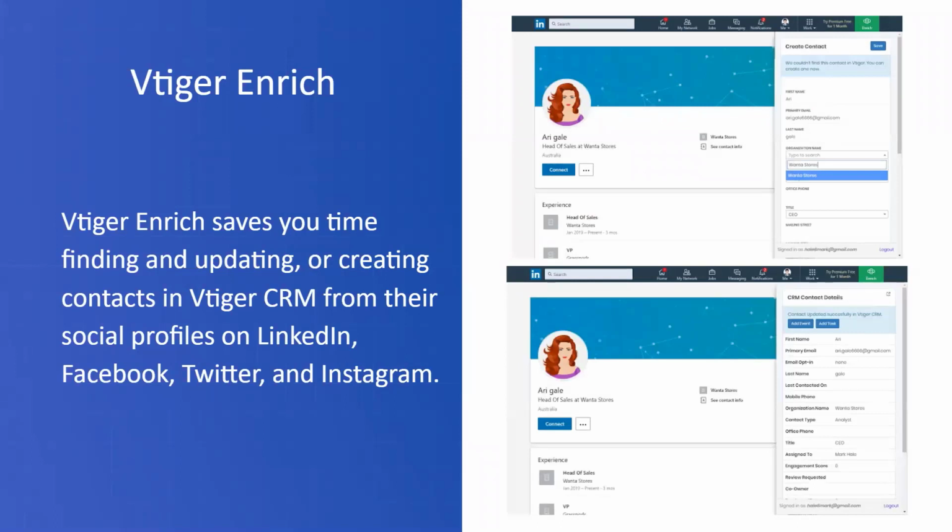As I mentioned earlier, Vtiger Enrich is how you can bring leads from social media accounts into your CRM. So it ends up saving you time by finding and updating or creating contacts in the CRM from a number of social profiles, whether that's from LinkedIn, Facebook, Twitter, or Instagram. It is actually a Google Chrome extension that you can download, and it shows up, as you can see here, as a new tab.